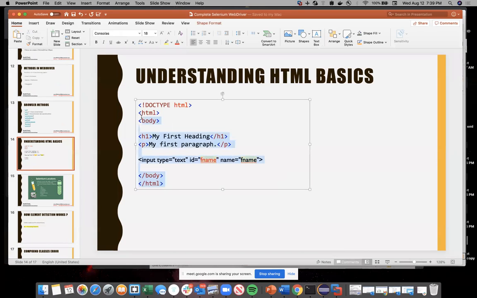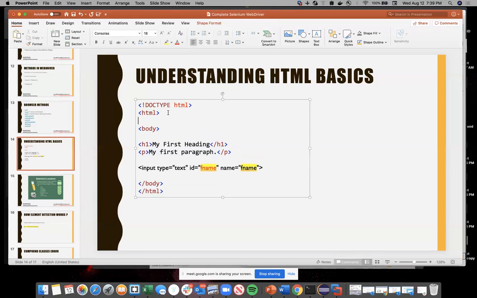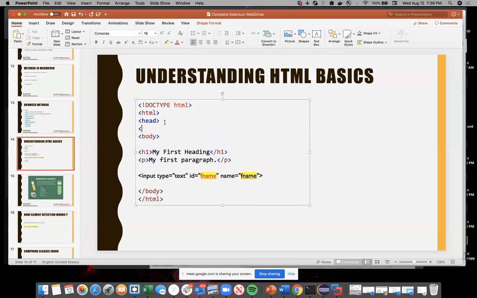Rather than writing everything, this is a simple syntax. I already pasted it here. HTML is the main tag. In that we have head and body. I think I didn't add head here, but yes, there will be a head tag and a body tag. These are the two main tags. And then inside the body you will have different tags.